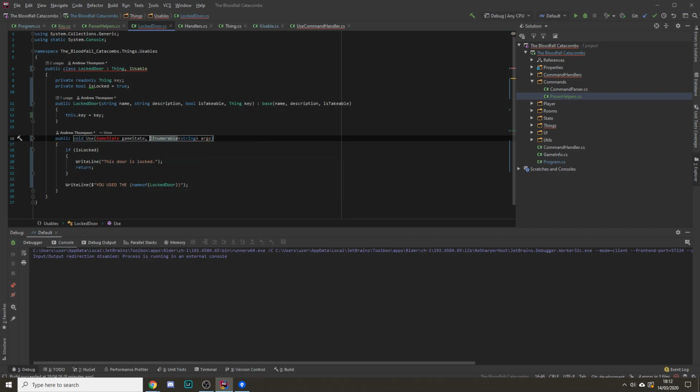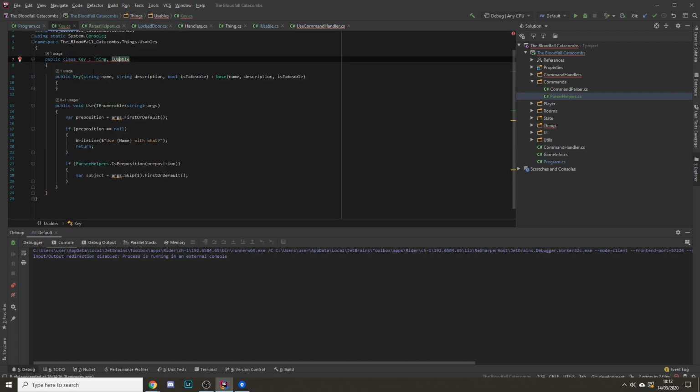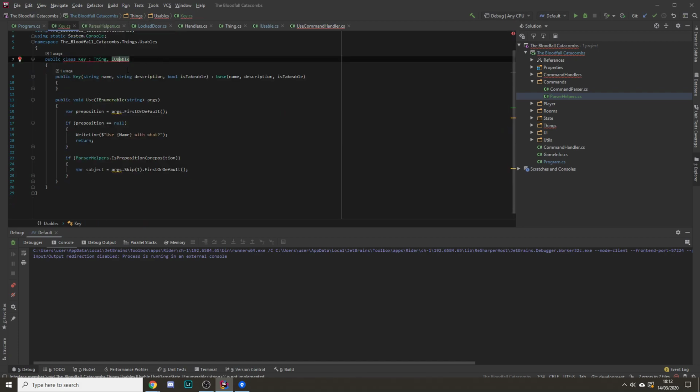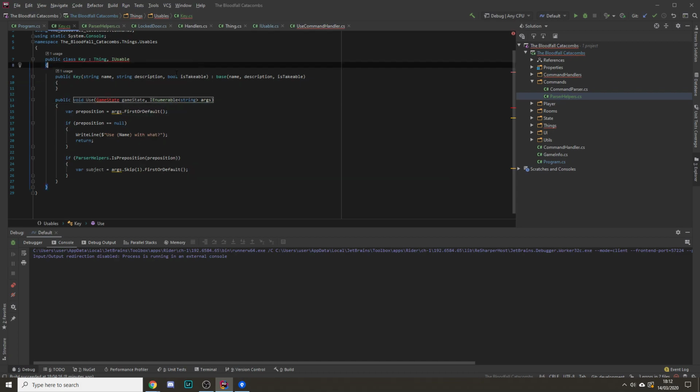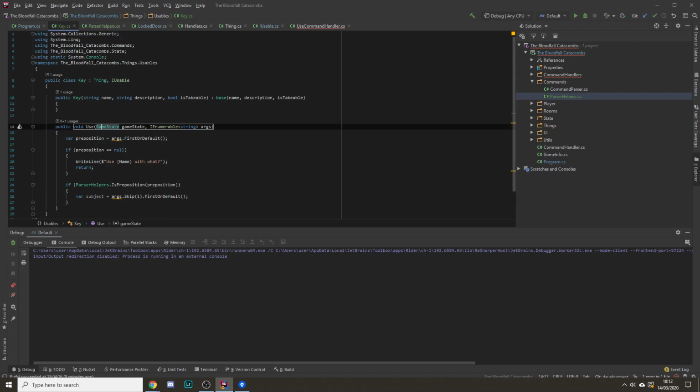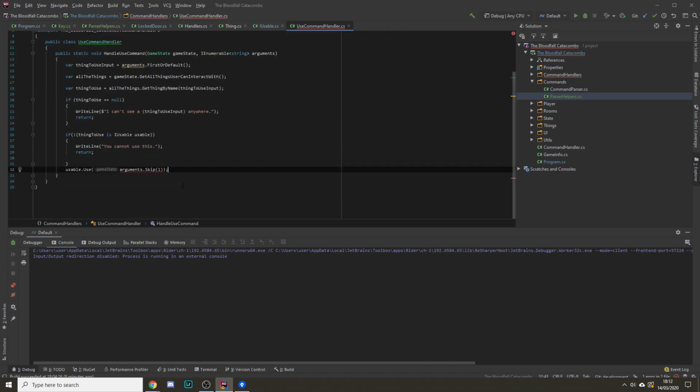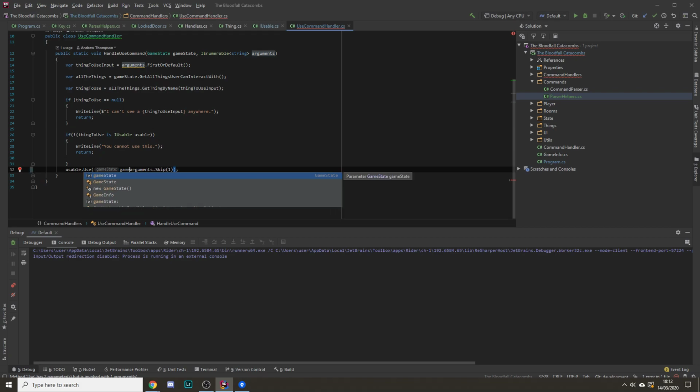We'll just fix these by providing the correct arguments, namely the game state object, and then this is going to cause another error in the use command handlers. We need to pass in the game state here as well.